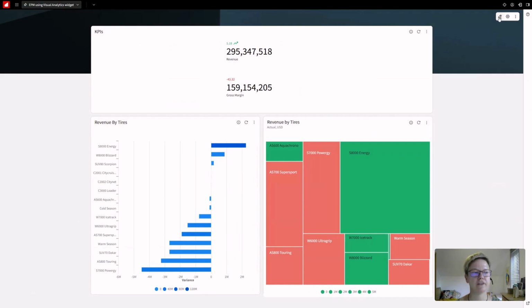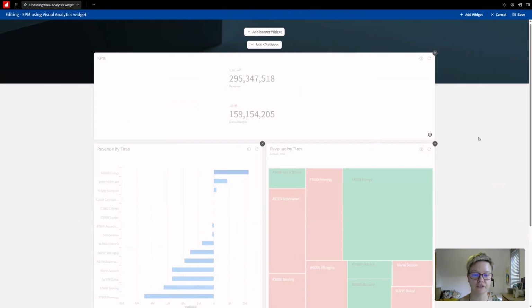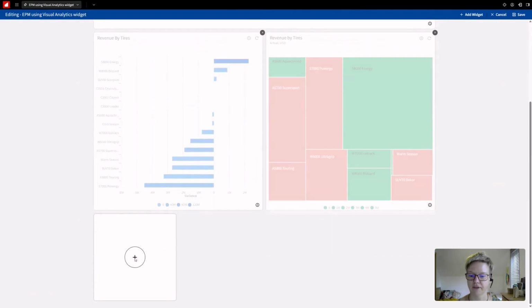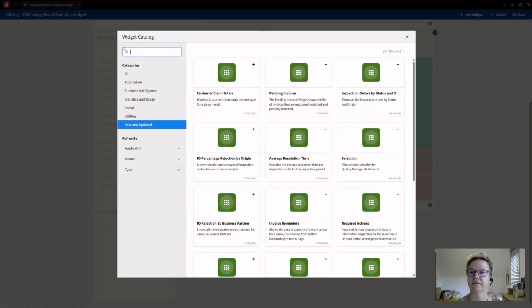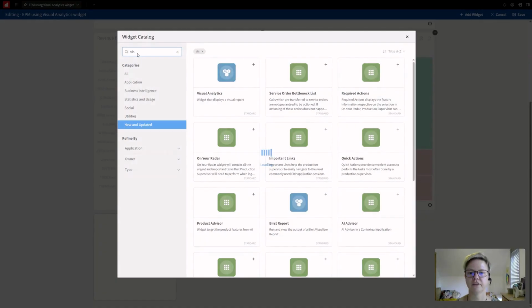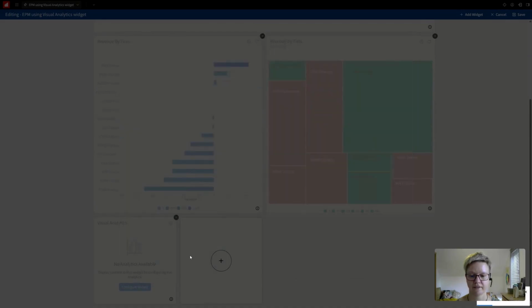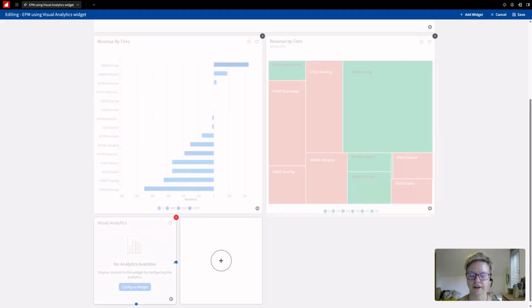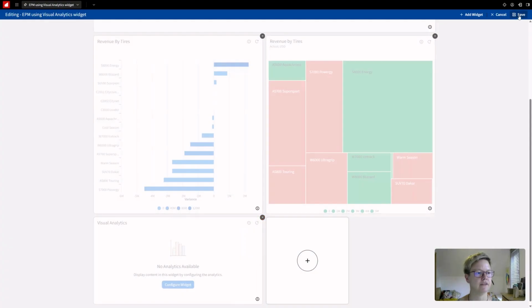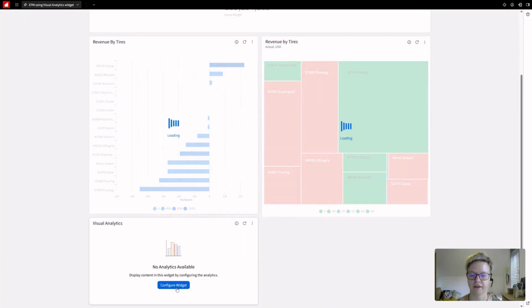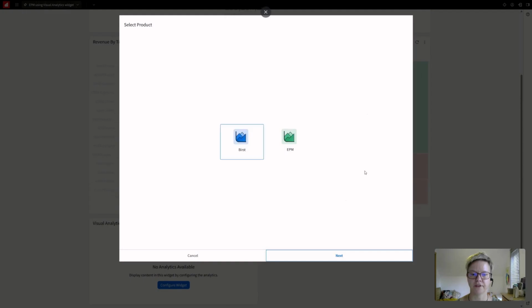So to now get started, let's create a new widget. I will add here the Visual Analytics widget. There it is. And so I'll build a trend. I'll make it a bit bigger. And here we go. So it starts where Tiffany showed us already how we can pick between Birst and EPM.